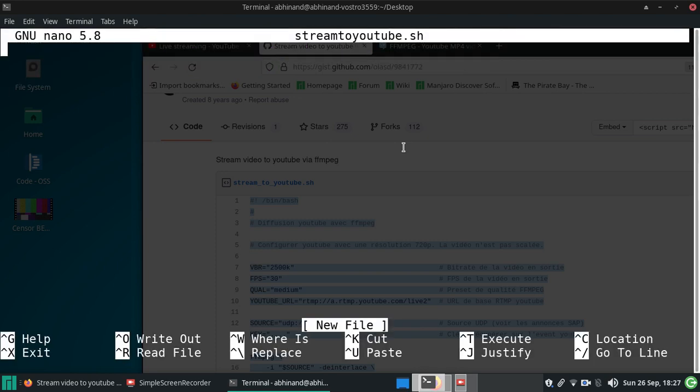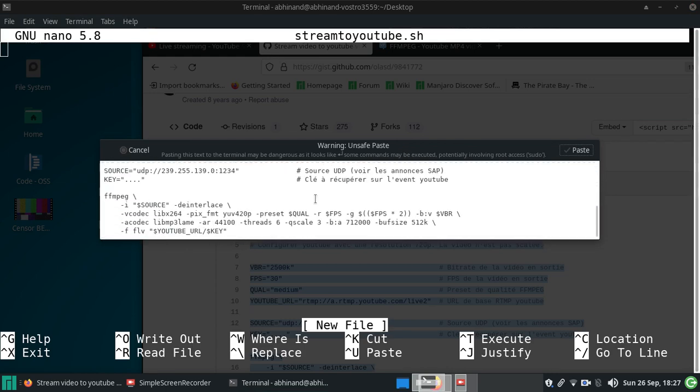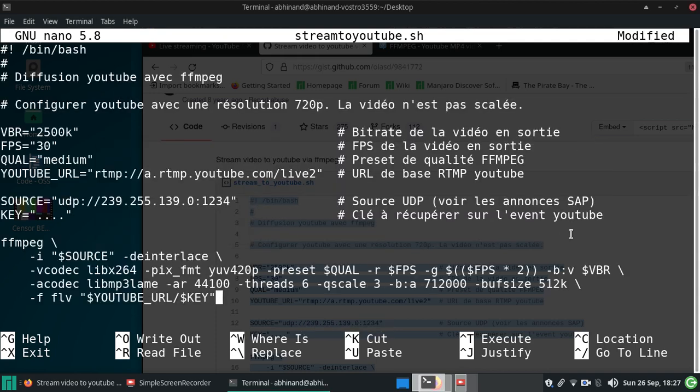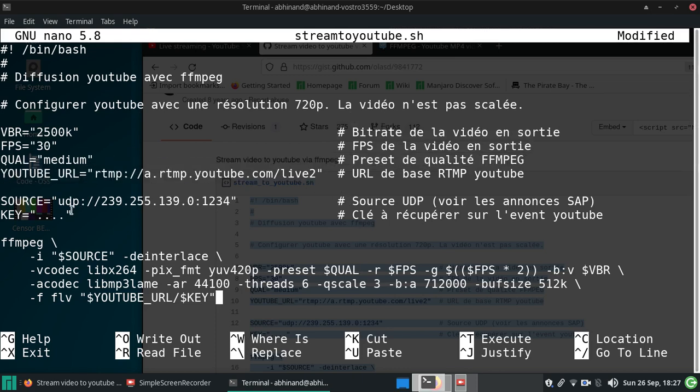I have given the password. Now we want to paste it. To paste in Linux we need to press Ctrl Shift and V, then it will ask if we want to paste this script. Okay, it's perfectly fine for me to paste the same script. It's not in my language, so I can't read it properly. These are presets, and this is frames, as well as the bitrate of the video. This is YouTube RTMP and this should be the key which we copied a little bit before.